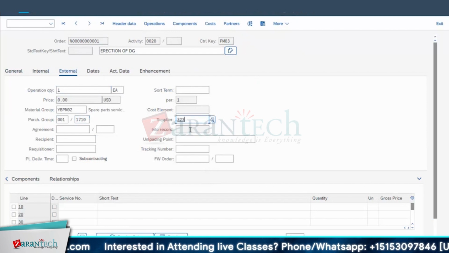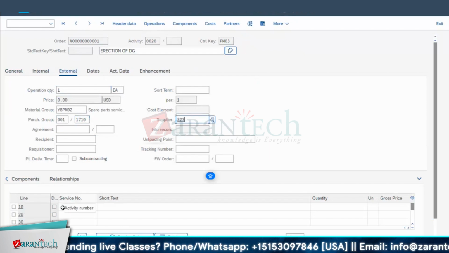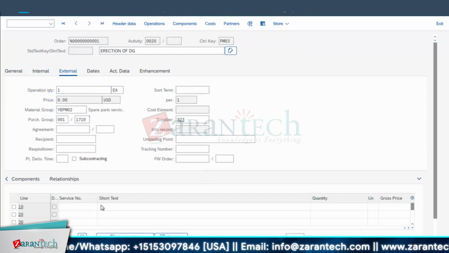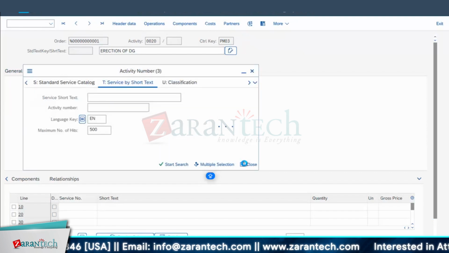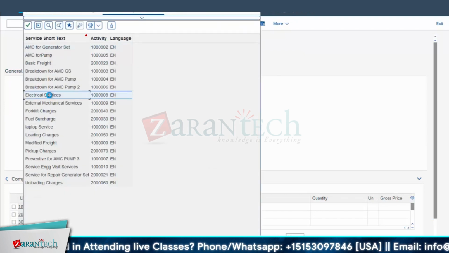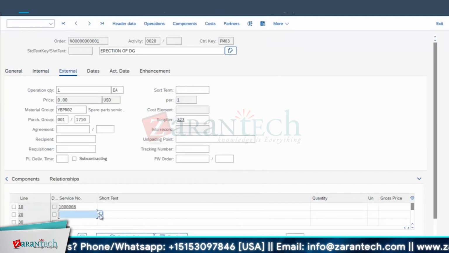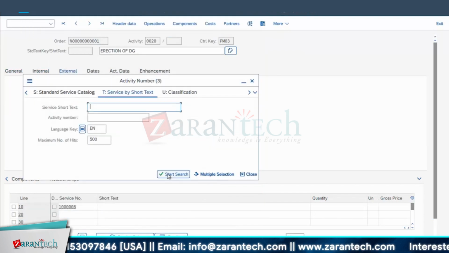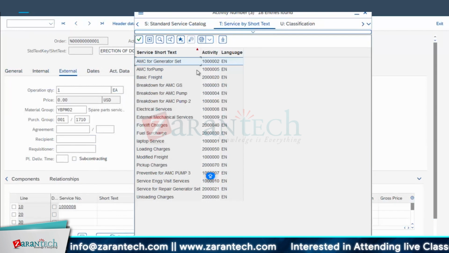So I will maintain the supplier first. Here there are service numbers. We have created service numbers, which in practice the server people have created. You can use it. In the services part, they require some electrical services, and you can go for civil services also. Electrical, something I had mentioned.